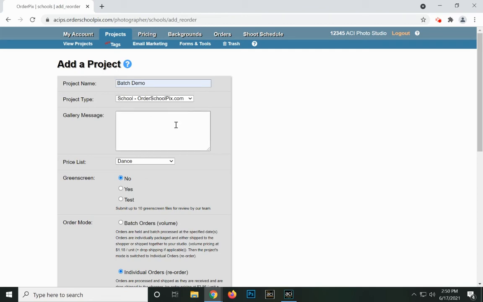The gallery message is there, so you can communicate a message to the parents. You have 255 characters to do that in. Next is the price list. We are going to select Demo, because that's the price list that I'm using. If you have questions on how to set up a price list, there is a separate YouTube video going over your prints, products, and packages and how to set those up.